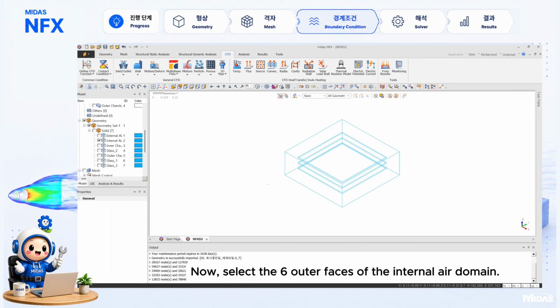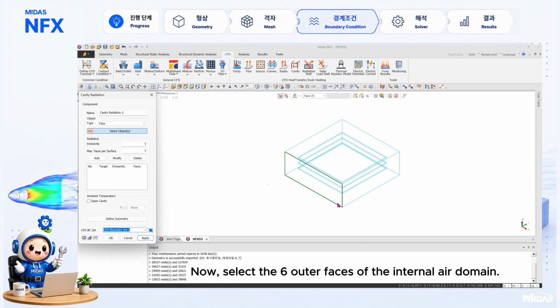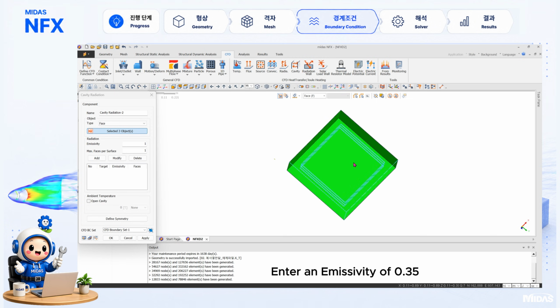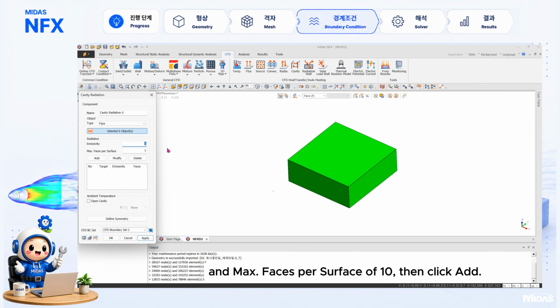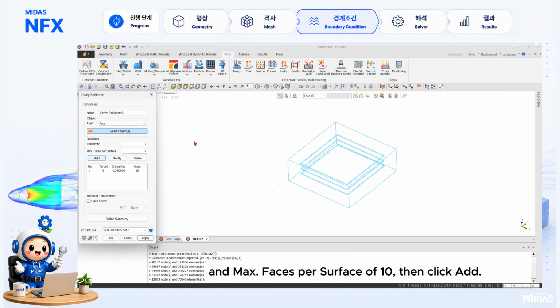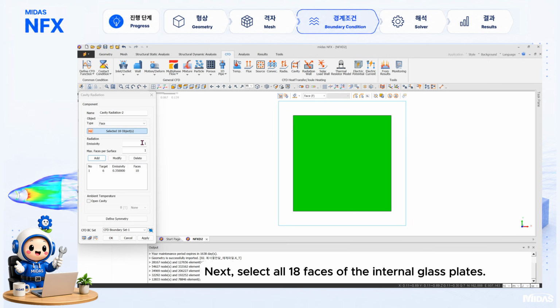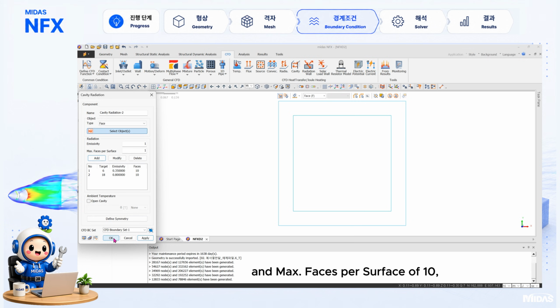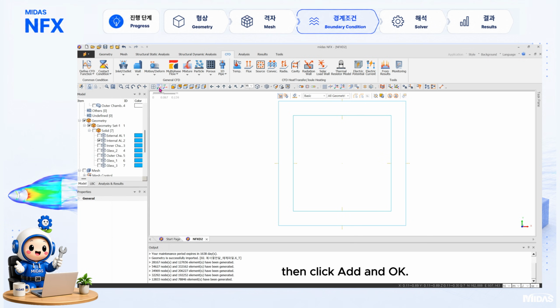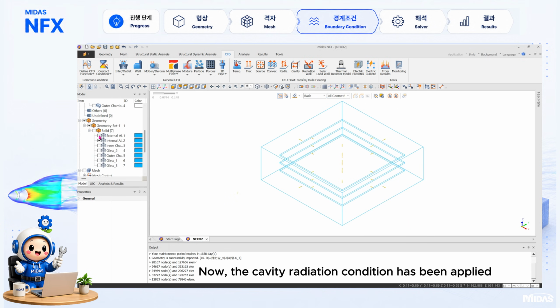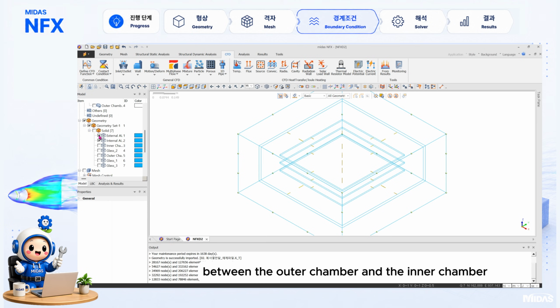Now, select the 6 outer faces of the internal air domain. Enter an emissivity of 0.35 and max faces per surface of 10, then click Add. Next, select all 18 faces of the internal glass plates. Enter an emissivity of 0.8 and max faces per surface of 10, then click Add and OK. Now, the cavity radiation condition has been applied between the outer chamber and the inner chamber, and also between the inner chamber and the glass plates.